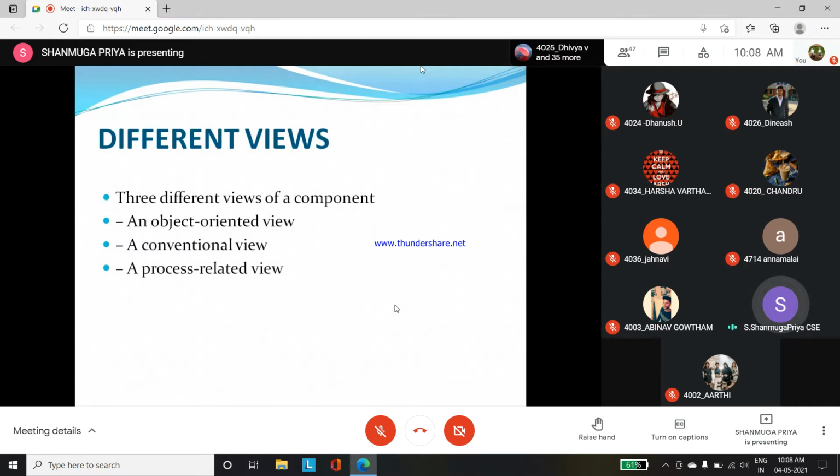Another main point is that the component level design will be designed only after the architecture design pattern. Once the architecture design is established, only after that do we go for component level design. The third point is the component level design.